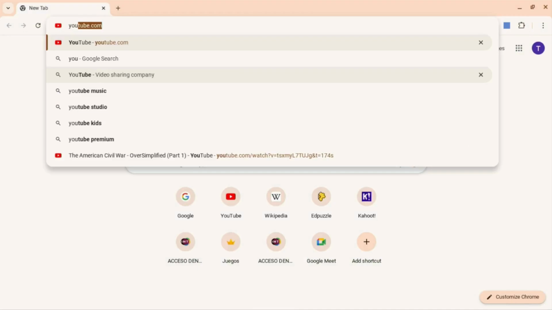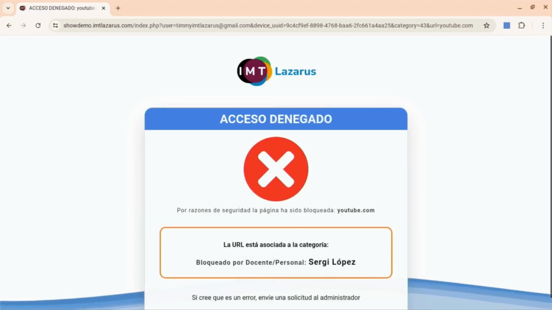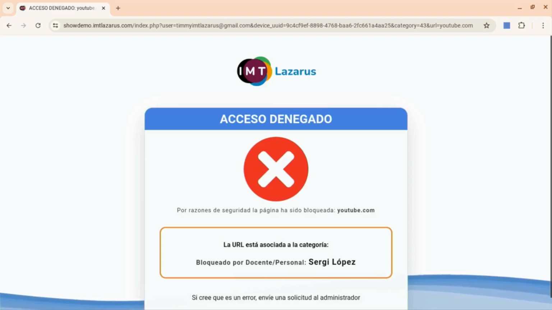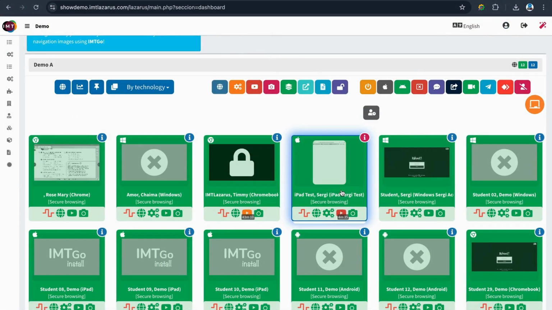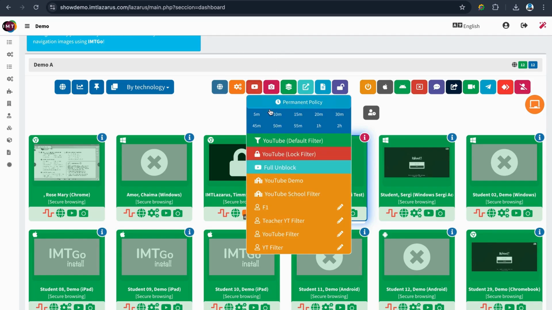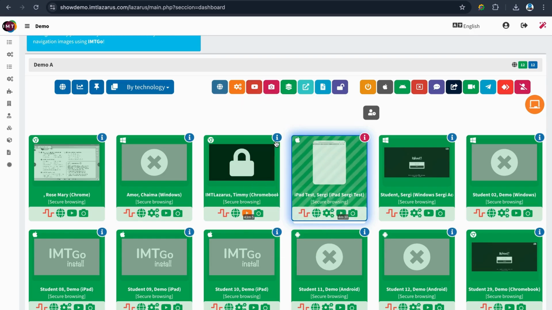Now, if we come to our student's Chromebook, I can try to access YouTube. We can see that we're going to get the message that our YouTube access has been blocked. Now, if I want to go back to the default setting, I would come back to my control panel, select my student's device, go to the YouTube filter, and apply the default filter.